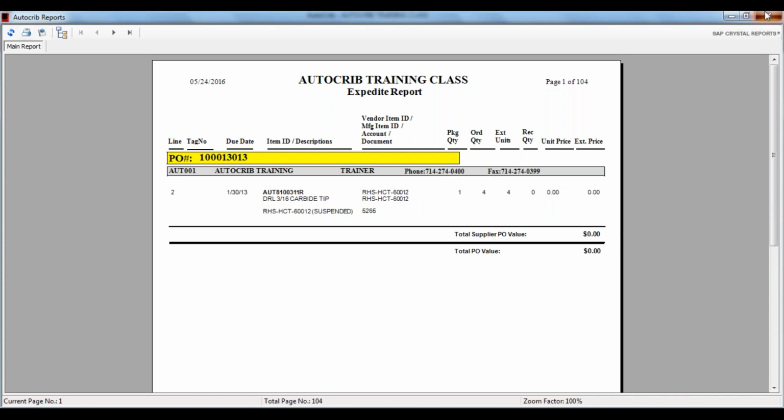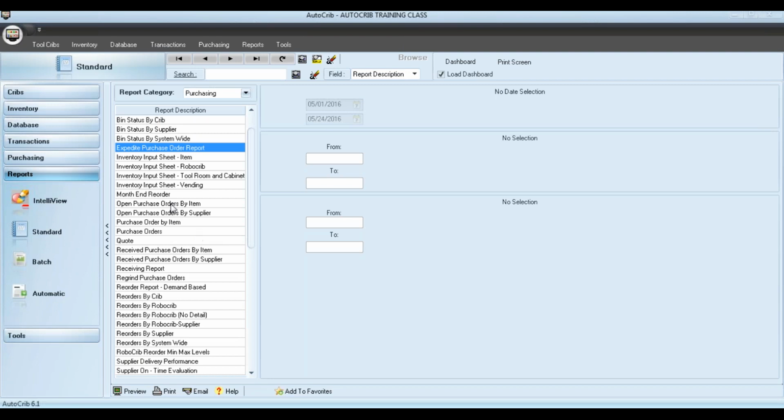The next report we'll look at is the tag report or inventory input sheet. So we have various inventory input sheets. One is grouped by item. This one is specifically for the AutoCrib. We have one for tool rooms and cabinets, and one for vending, which is for the coil vending machines or lockers. So depending on the type of machine, you would select the appropriate inventory input sheet.